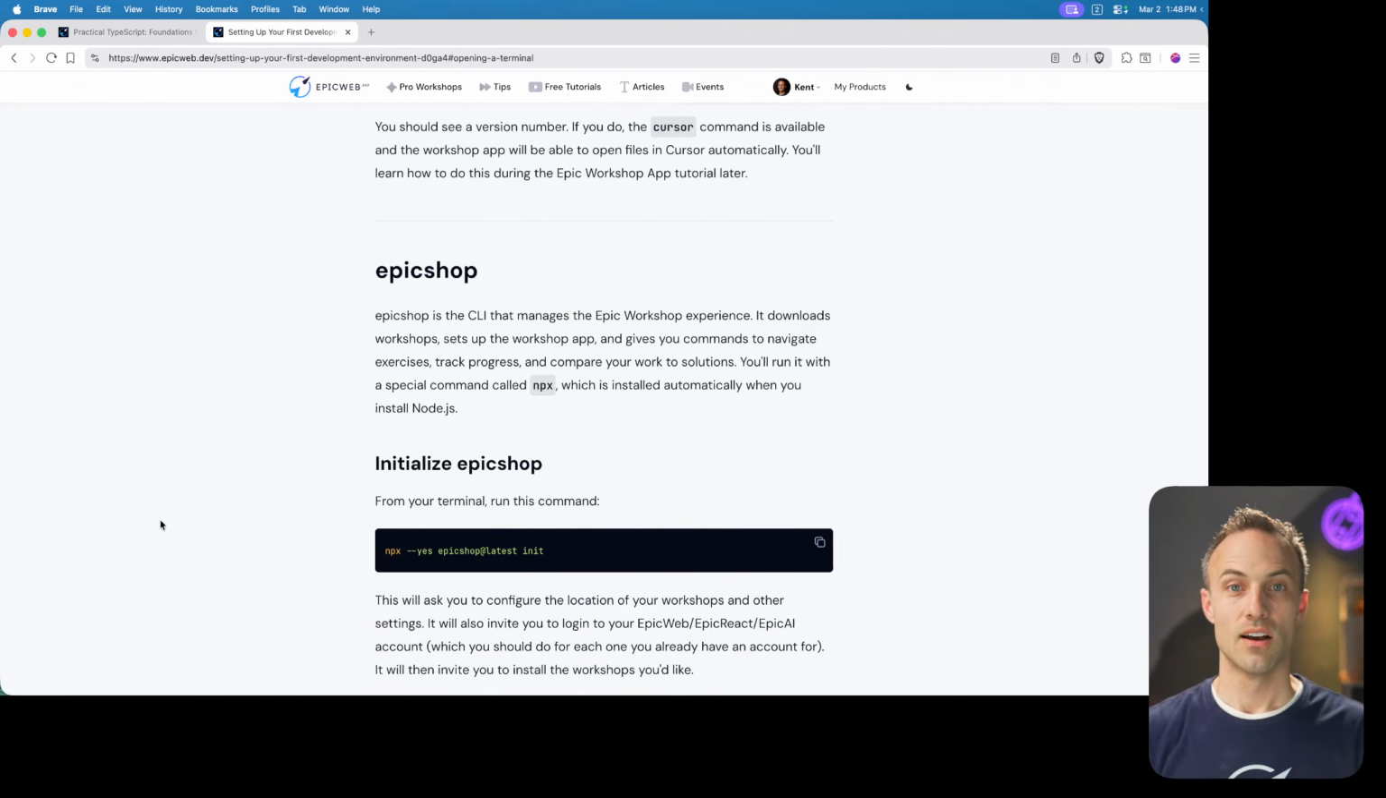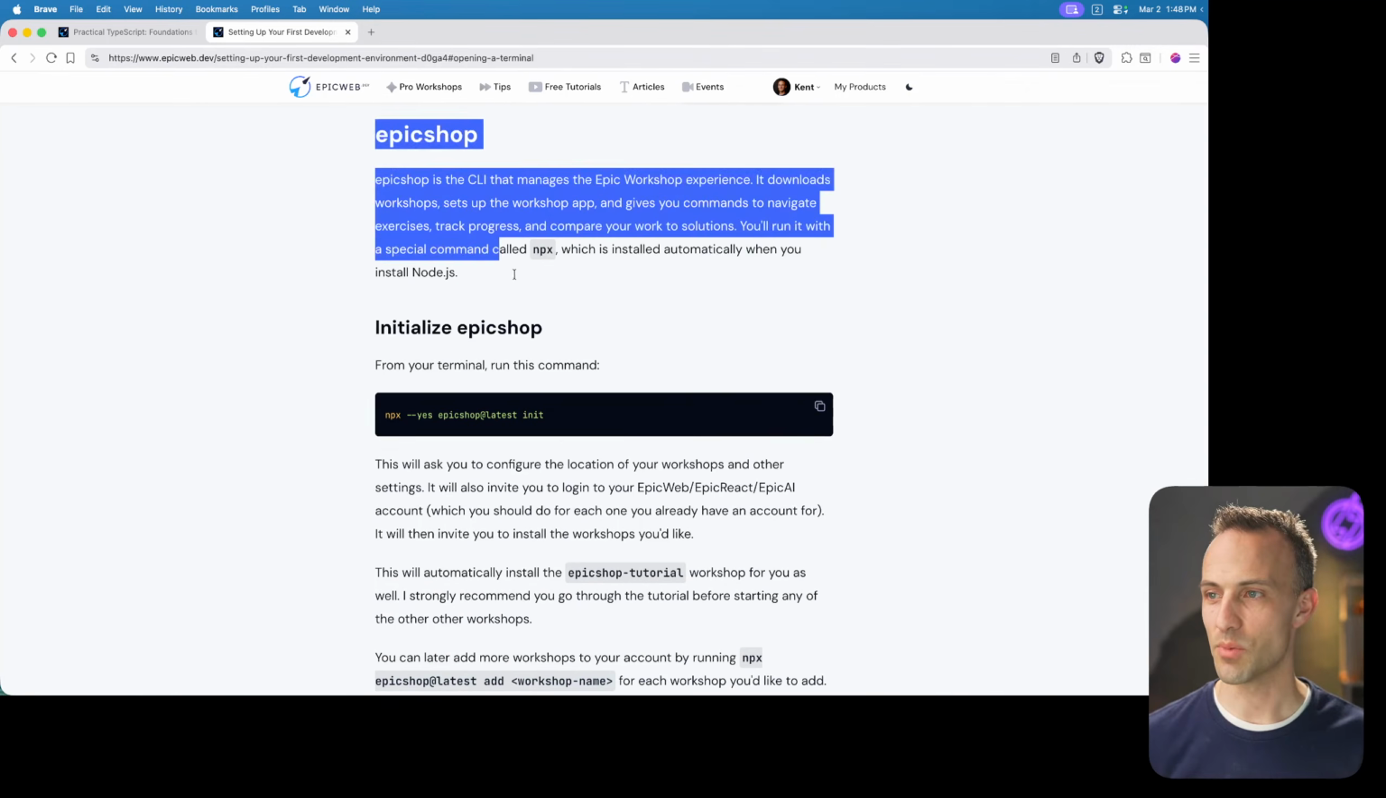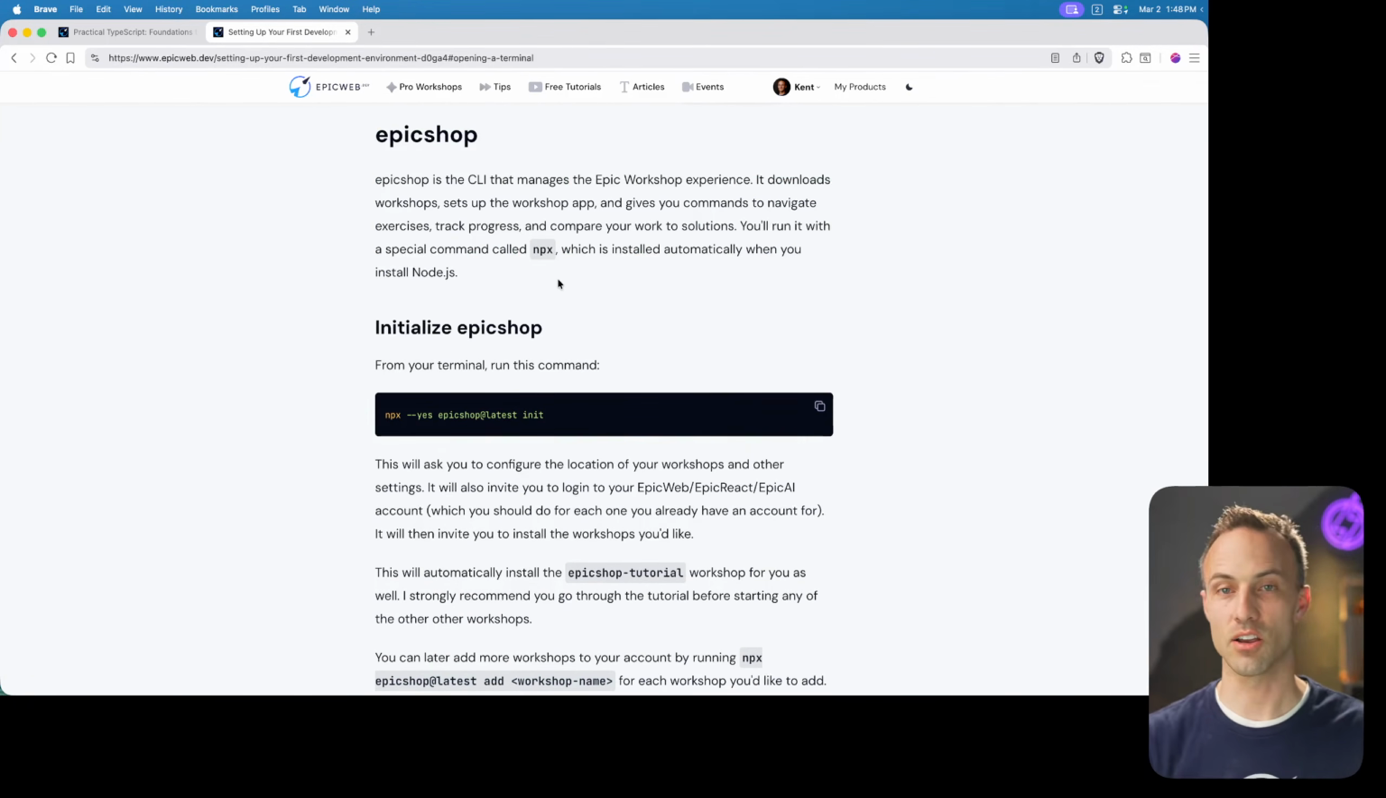Okay, great. So now we've got Epic Shop. This is a CLI, a command line interface that manages the Epic Workshop experience. It downloads the workshops, sets up the workshop app. It gives you mechanisms for navigating across different workshops and managing your progress through all the workshops, etc.